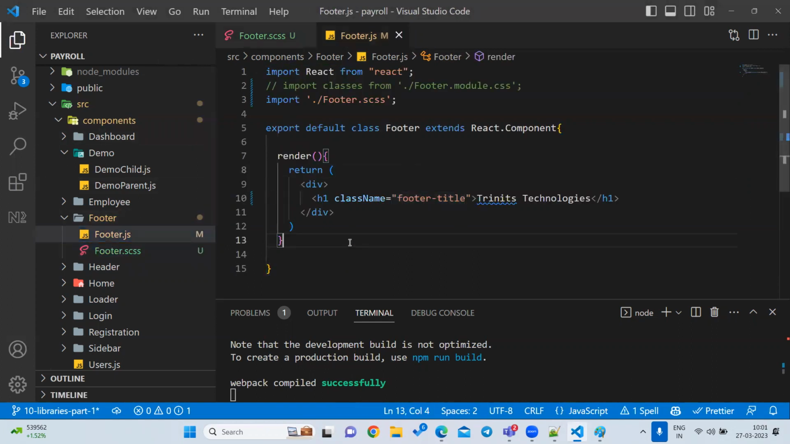So how many ways, what are the tags available in the CSS? Mainly CSS selectors. What are they? Simple selector, complex combination selector, pseudo class, pseudo element, and attribute. So this is a simple selector and this is a class based selector.